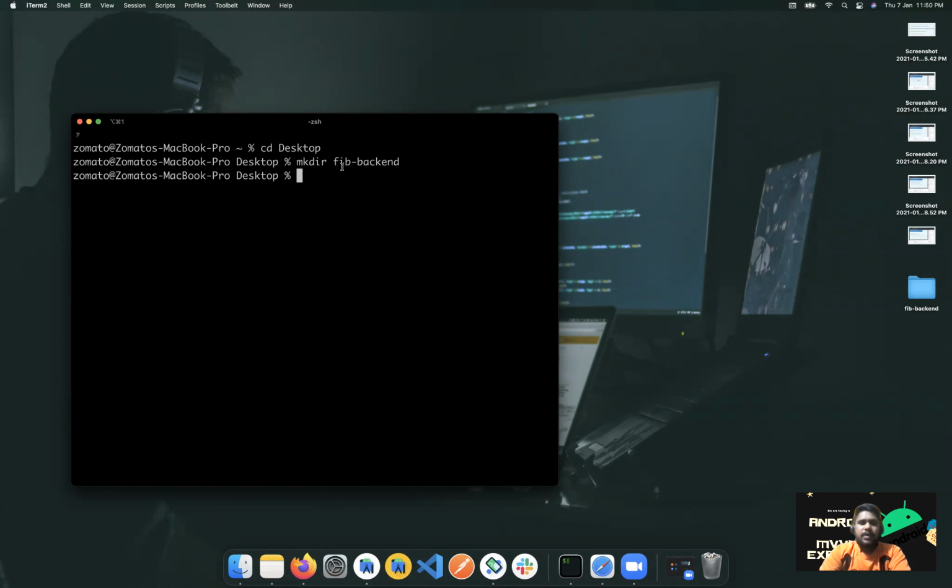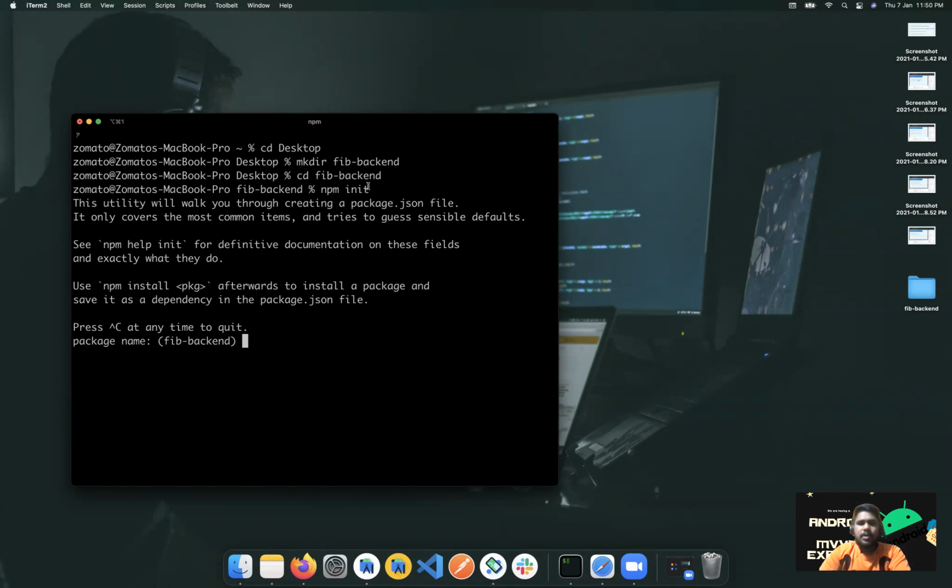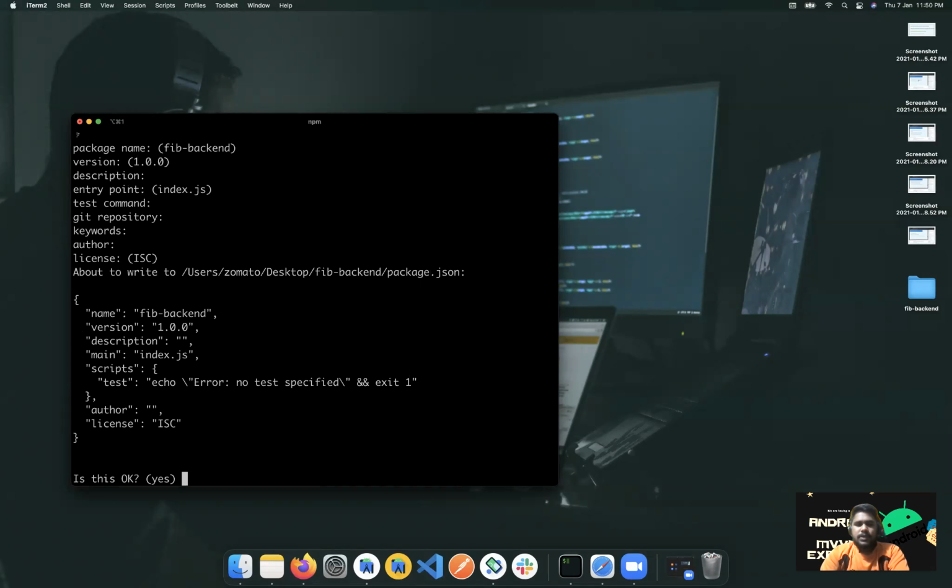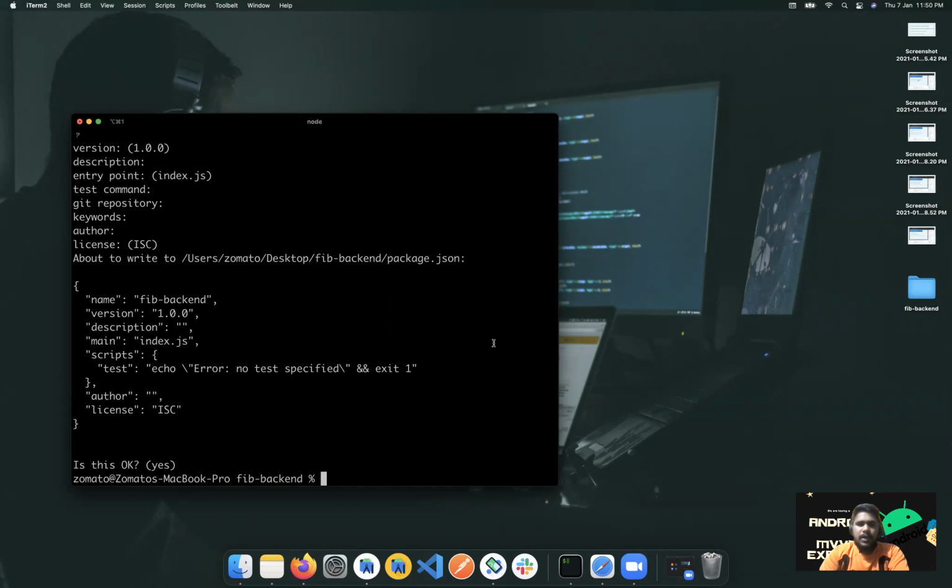So using this FIB backend, we'll create some backend API, and we can go into this folder and do npm init. If you don't have npm in your system, then you will get an error here. So make sure you install npm before you run this command, and press OK for everything. Enter. And once you complete this, you'll get this FIB backend project.